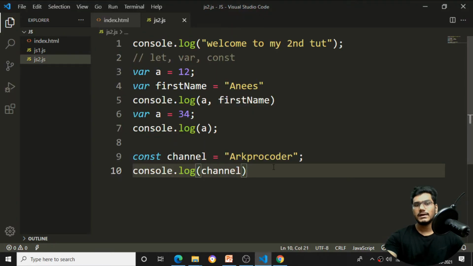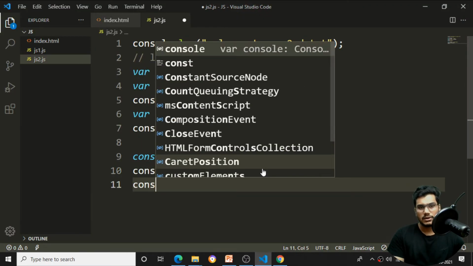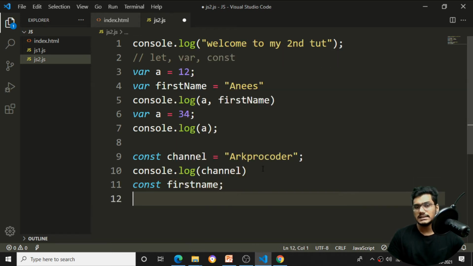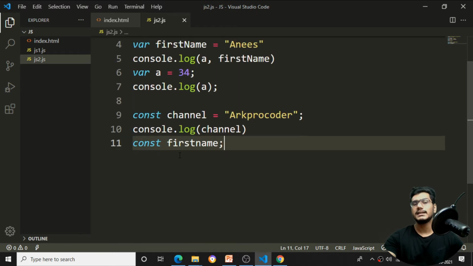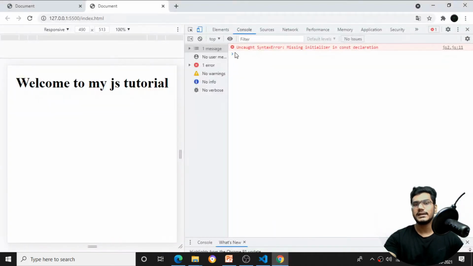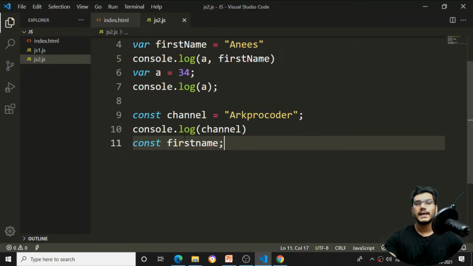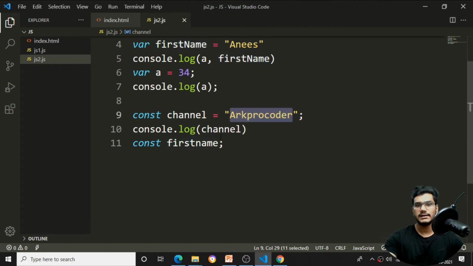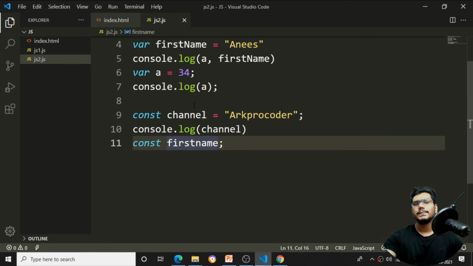Same thing, if I write it in another way: suppose I want to give a first name, so I'll just declare the const variable. If I just declare it, you can see I'm getting an error: missing initializer in const declaration. That means I cannot simply declare the variable. Once you declare it, you need to give some value to it, whether it might be an integer value, a string value, or any object or array value, because that is the rule inside const.